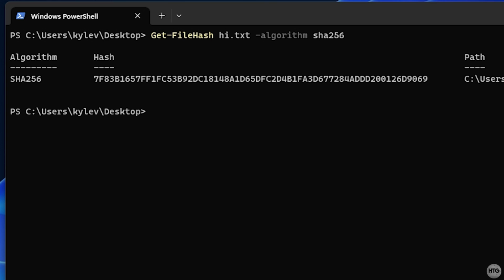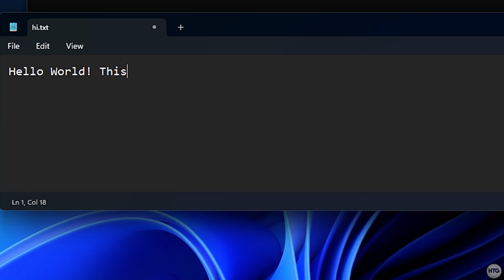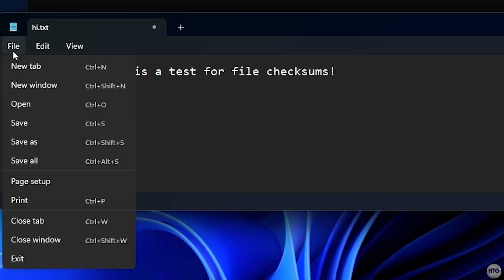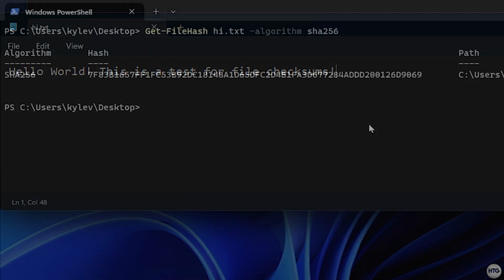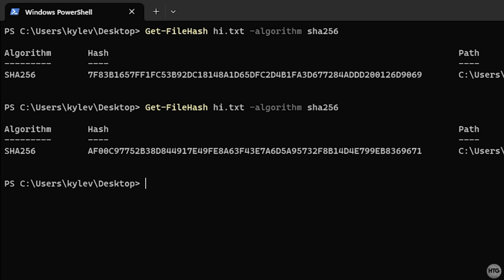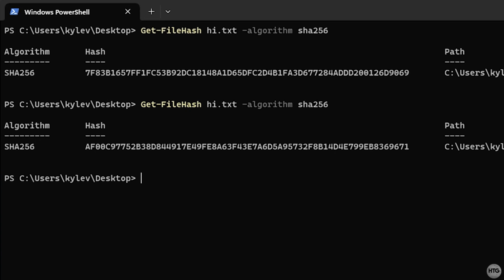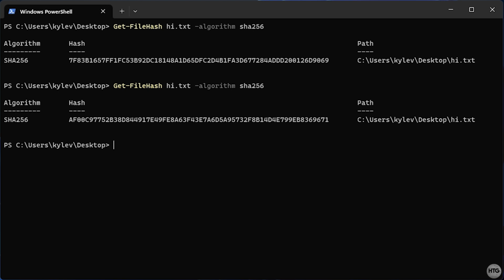Now that the checksum is generated, I'm going to go back to Notepad and add some more text to this file. So I'm going to add this is a test for file checksums. And I'm going to save the file again. Now if I regenerate the checksum for this file, you can see it has changed when the file is edited. This just goes to show that the file checksum is based off the contents of the file and will change when the file is modified.